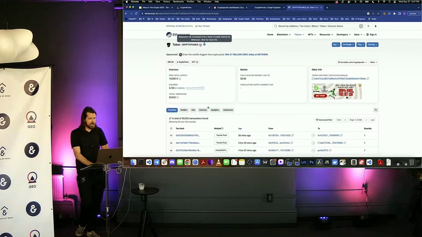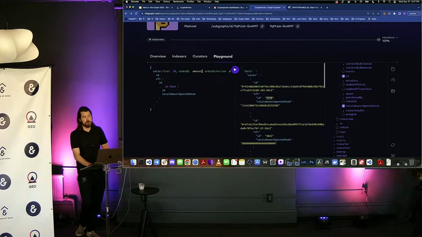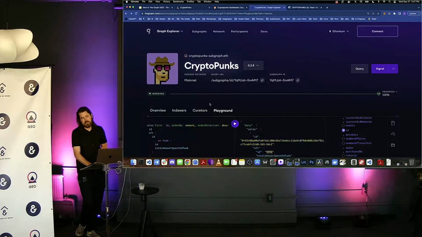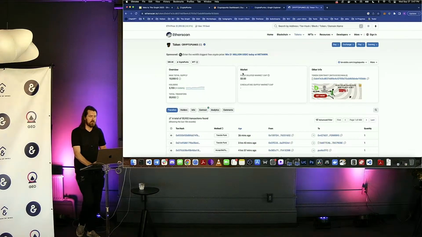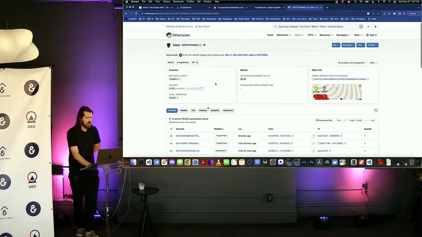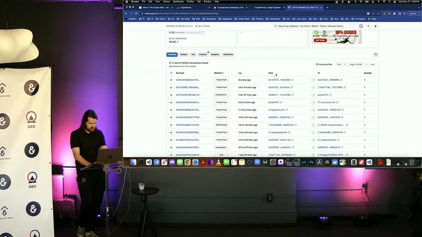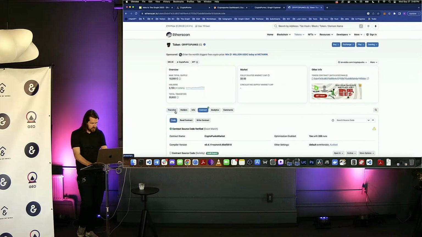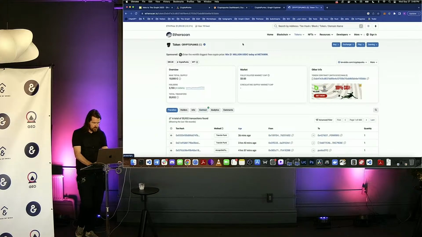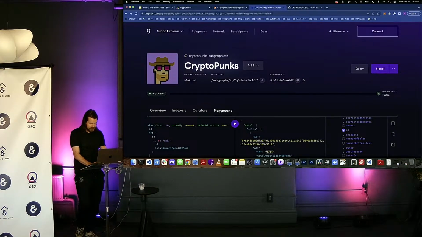So let's say that in this case, we already have a subgraph that's available for us, right? You might not always have one. Let's just say we wanted to create one for CryptoPunks. We could grab the particular token for CryptoPunks, and here's the actual address.